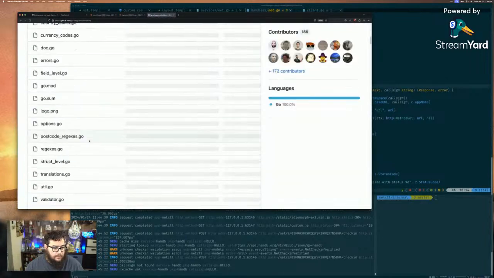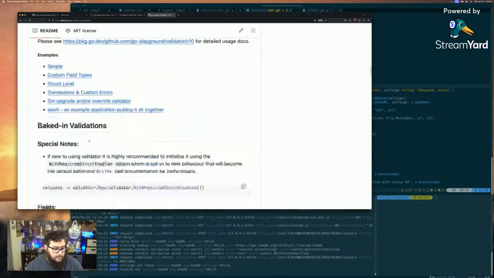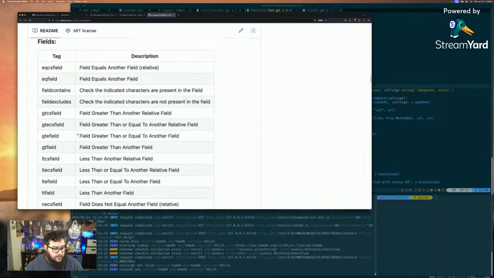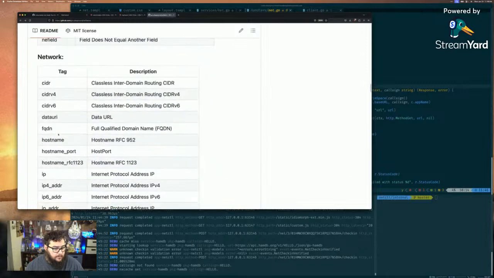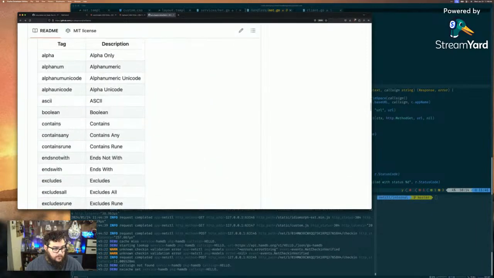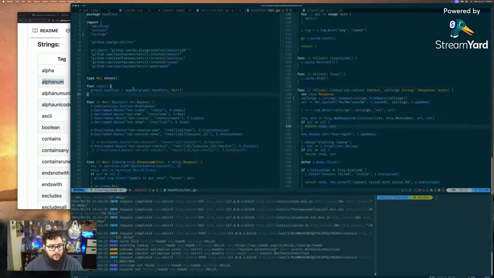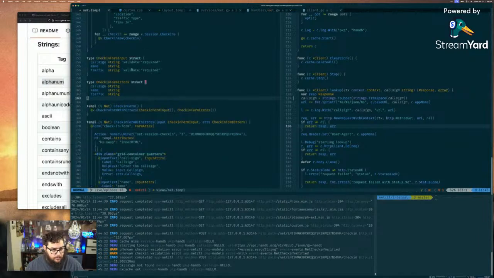And I think they have an alphanum. Simple. Oops, not that. All these fields, cool: network, string, alphanum. That's what we want, alphanum. So we can go to our view model, and we should be able to say alphanum.